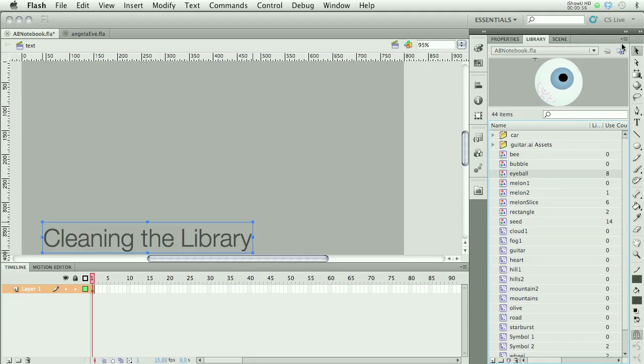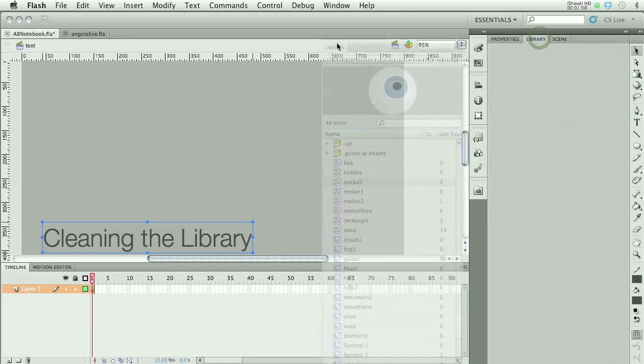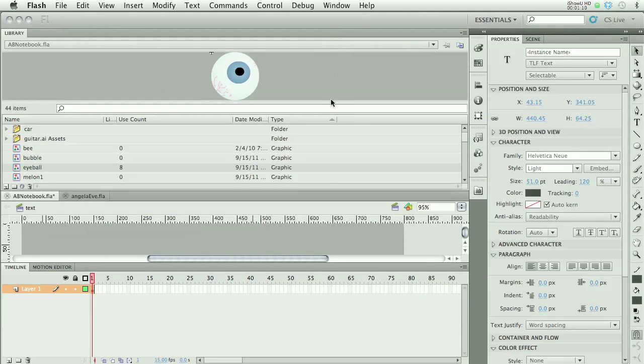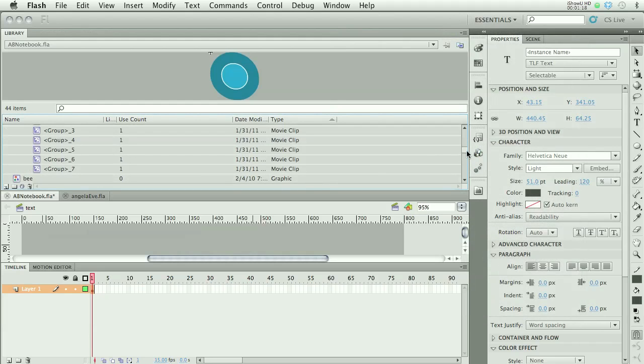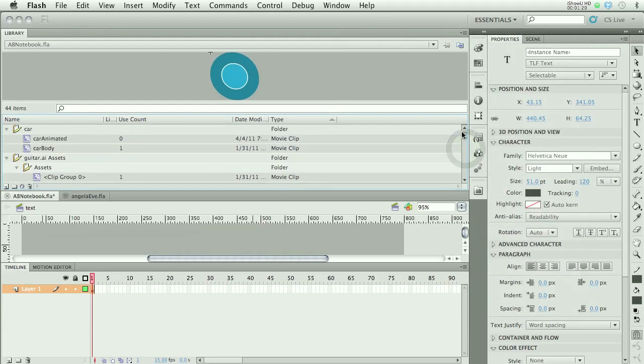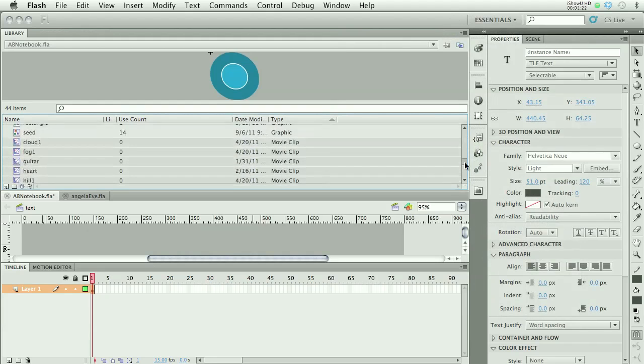But let me start by saying we're going to do this removing unused symbols. So I'm going to click right here, and of course it's going off screen. Let me move this menu over so you can see it a little bit better. Okay, that should help us. All right, so I'm going to select unused items. And what it's going to do is highlight anything that's not being used in my movie.